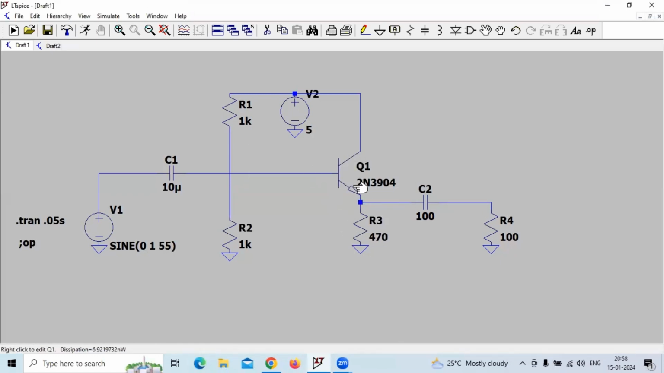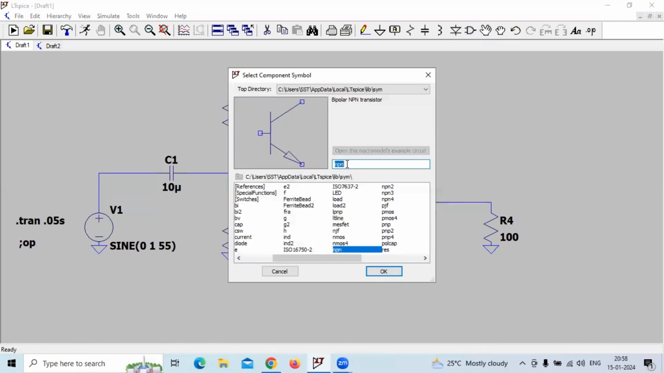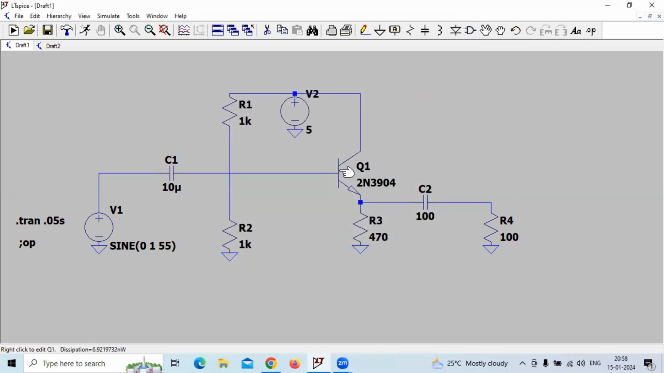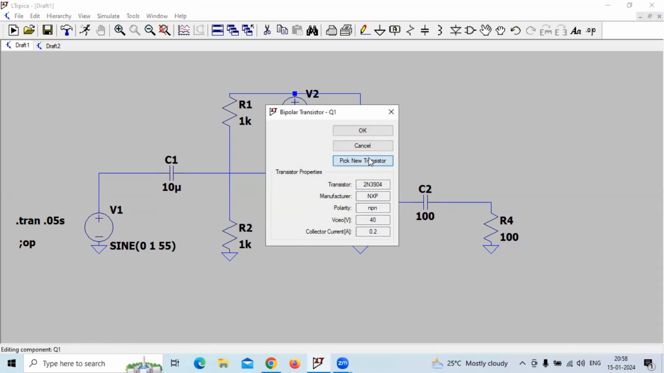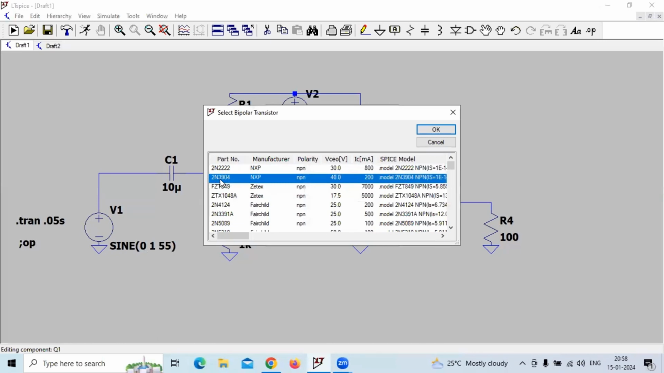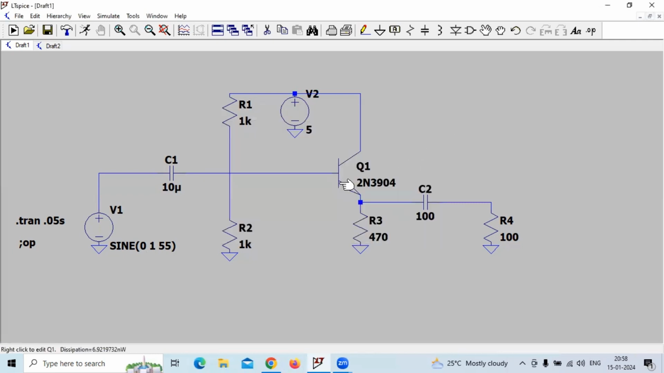And to take this transistor, initially we have to go to this component and type in NPN and select this one. So once you select this one, you have to right click this transistor, and then you have to pick a new transistor. You'll get 2N3904, any of the transistor you can select. I have selected the second one, 2N3904. And remaining values are as it is.